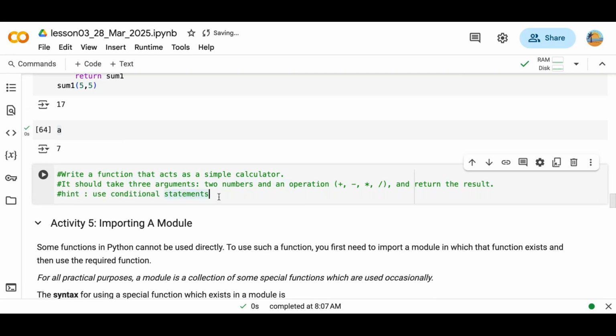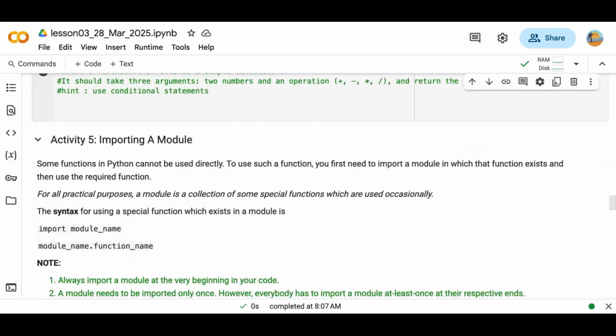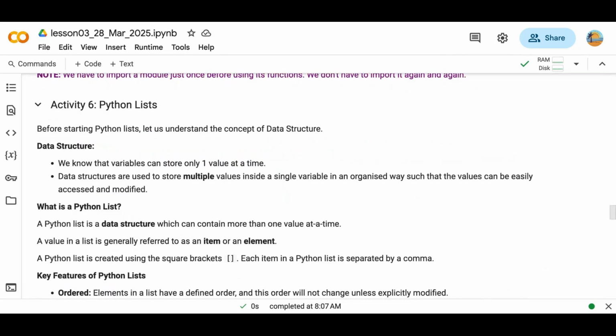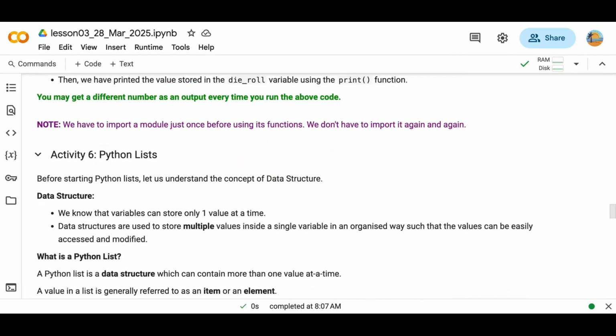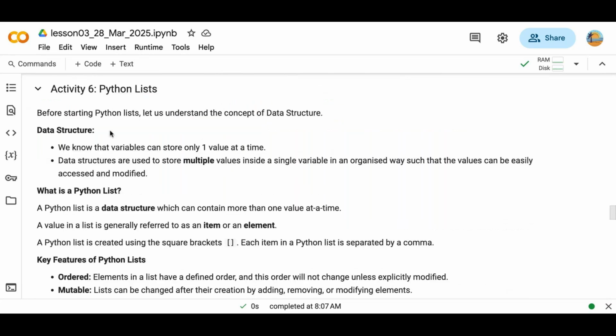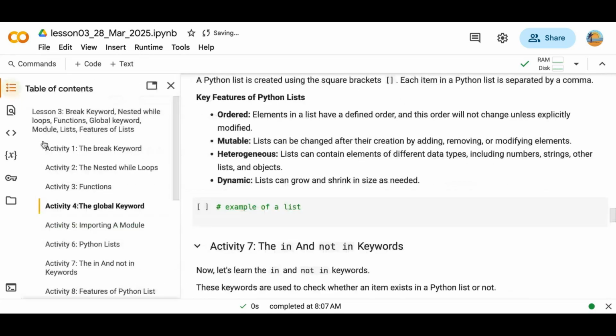Okay, so we'll stop here today. Tomorrow we are going to talk about what a module is, and then we'll start with the introduction of data structures. Till now, we know a variable stores only one single value. If we have to store multiple values in a single variable, then we need the concept of data structures. The first data structure we are going to learn is the list. We'll explore how to create a list and the different operations on it.